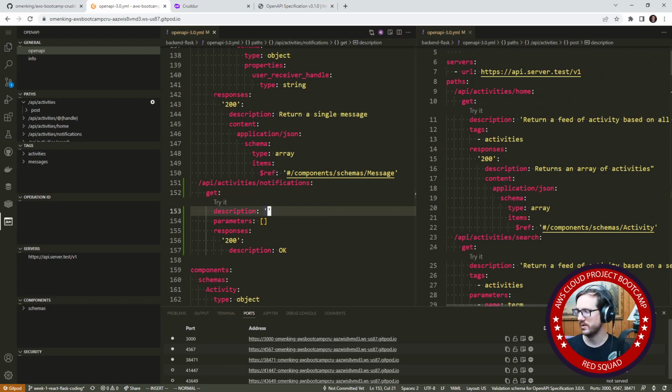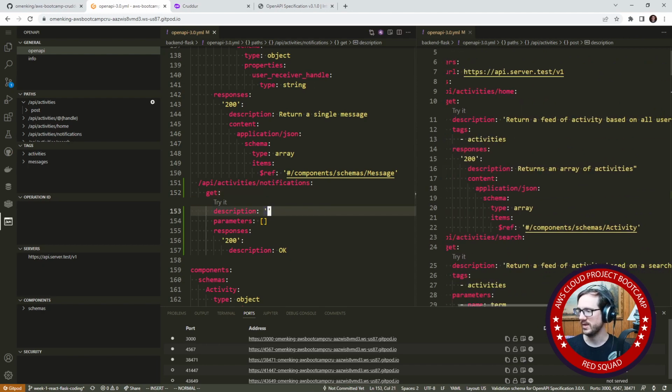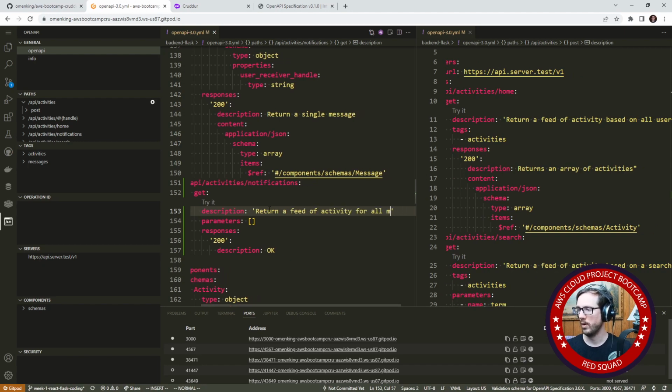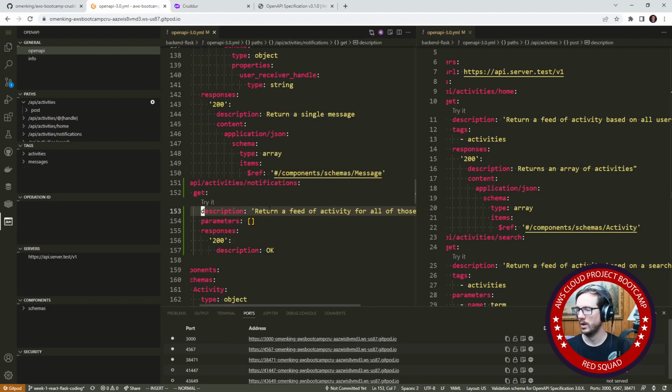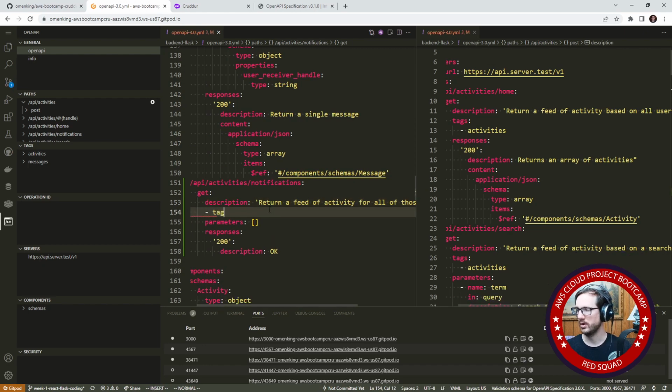We need a description. So this says returns a feed of activity based on all users. This is going to be return a feed of activity for all my followers, for all the people, for all of those that I follow. I'm going to put a tag on this. I'm going to call it activities.